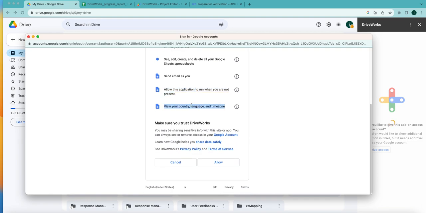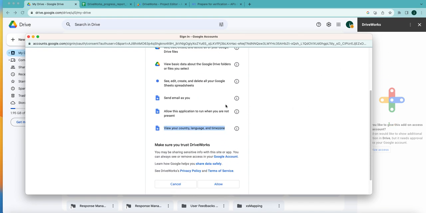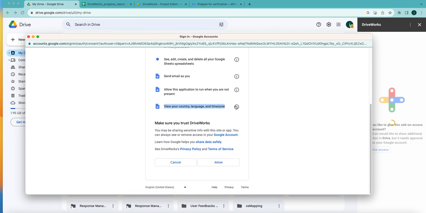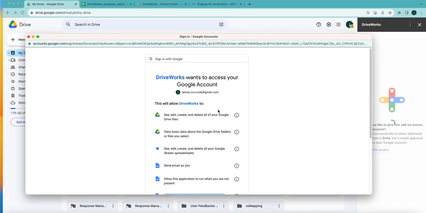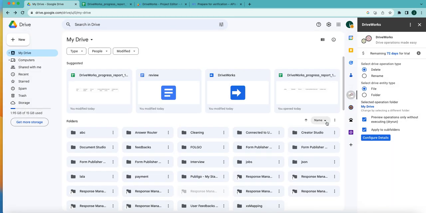And also the last one, the locale. I think it is needed because without the locale information, it is going to generate some error when we open the sidebar. So that's a brief explanation of why those permissions are needed. But next, let's demonstrate how those are used. I will click allow, and here, as you can see, is the sidebar of the add-on.